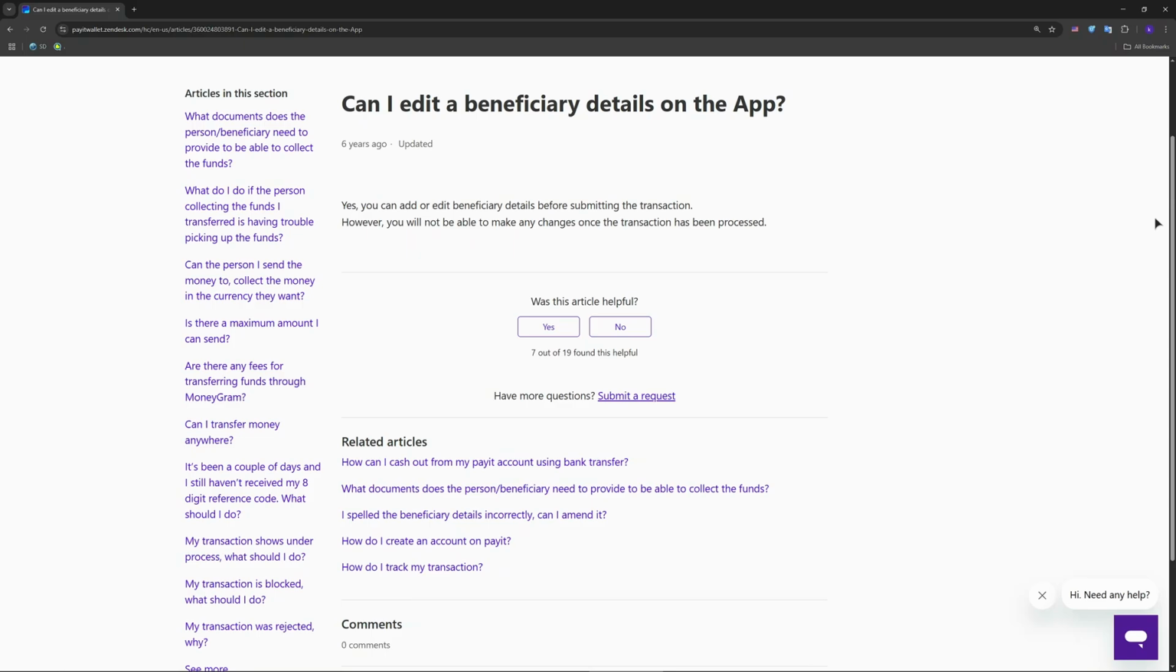After that, if you want to add the beneficiary for international transfers, here we go. On the Payit app's main screen, tap on Send Money. Select the country where you want to send money. Choose the preferred method, such as bank account or digital wallet, depending on the recipient's setup.